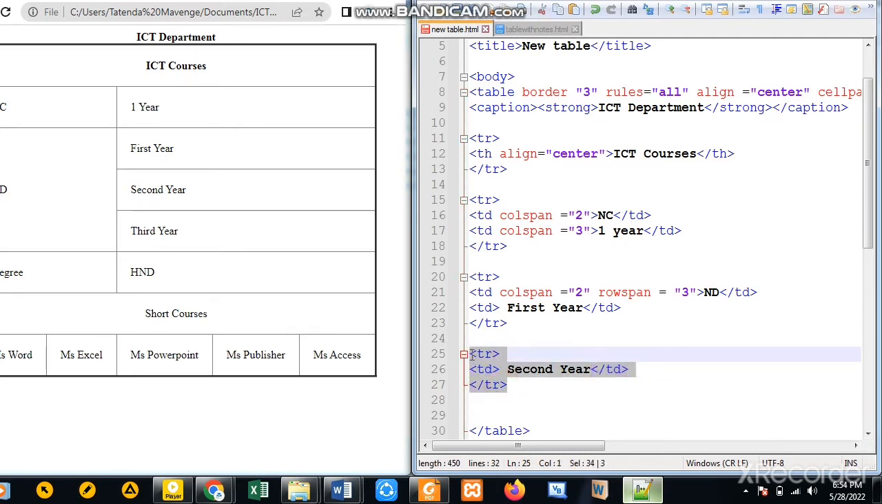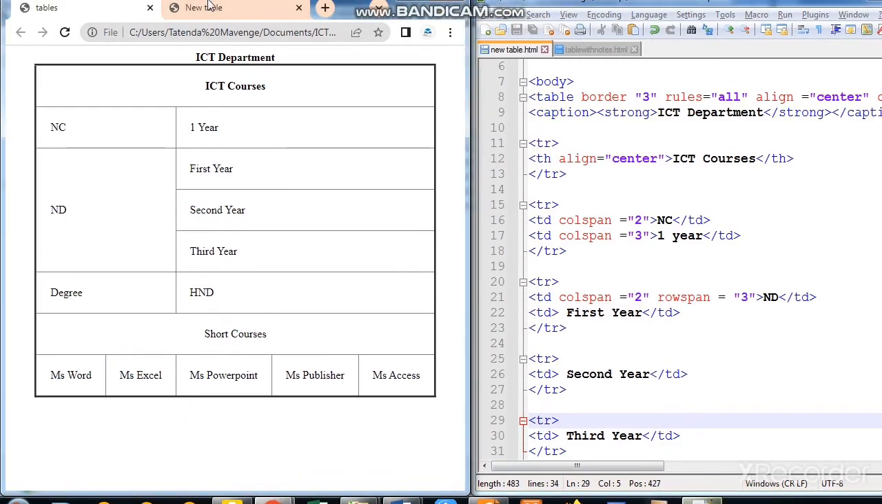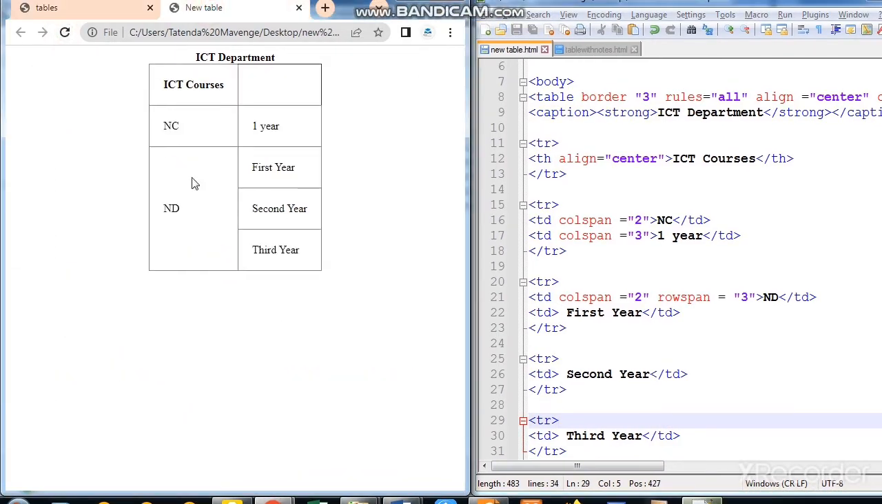So we do the same for third year. We copy and then we paste like this, and then we type third year, and then we save. If we refresh, we're supposed to have third year like this.